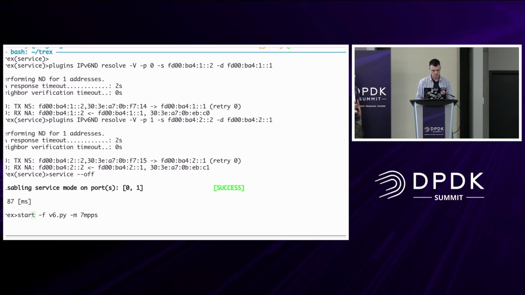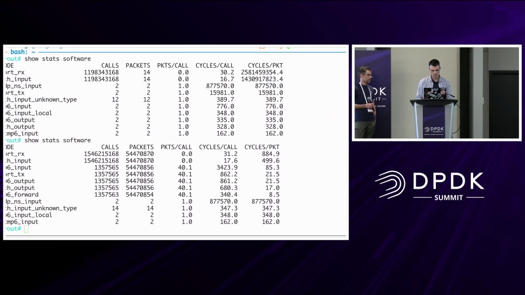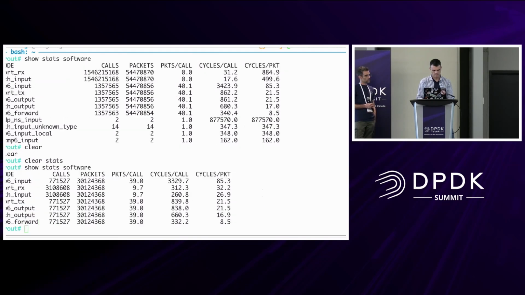So I will run at 7 million per port, which is 14 million in total. All right. And now we receive more packets. So let's clear the stats. And thanks to these, so this is all coming from the graph library. And we can see how many cycles on average we are spending on one packet on one node. So that can help with optimizing or seeing where there's a problem or something like that.